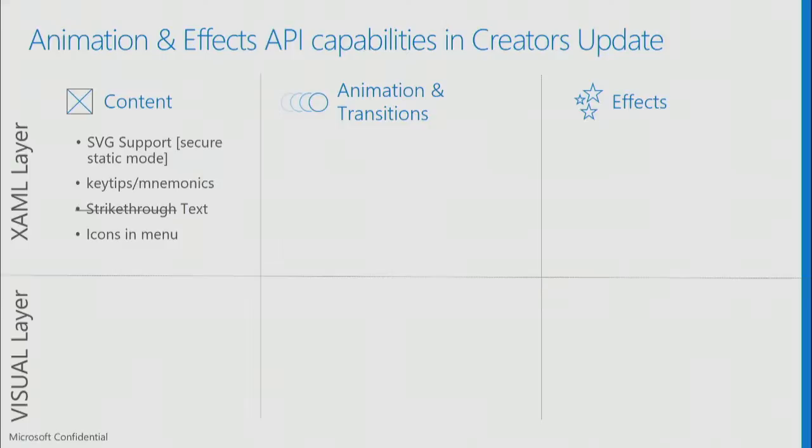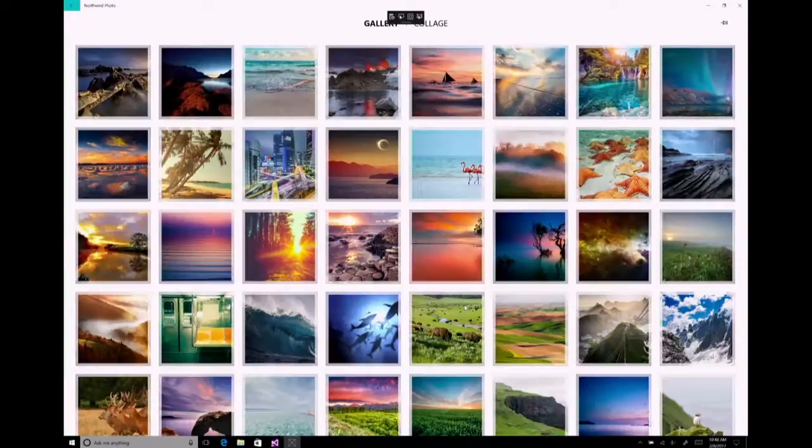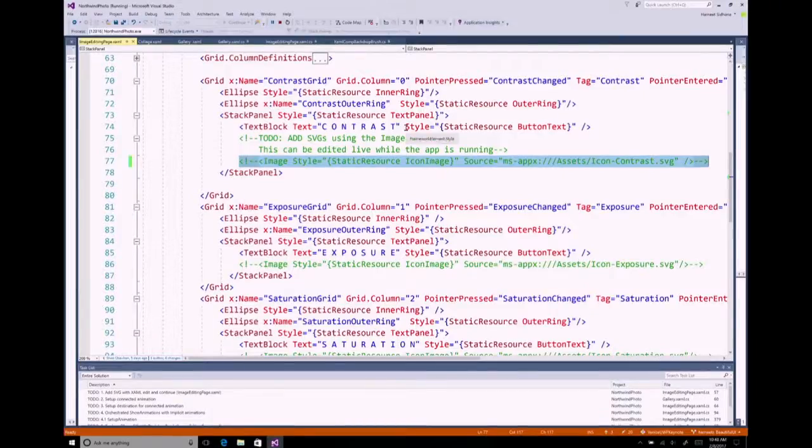In addition to the SVG support, we've also added support for key tips, strike-through text, as well as the ability to include icons in the menu directly in the XAML layer. Let's quickly take a look at the demo on how we can add SVGs to the XAML directly. I'm going to close this app for a quick second.